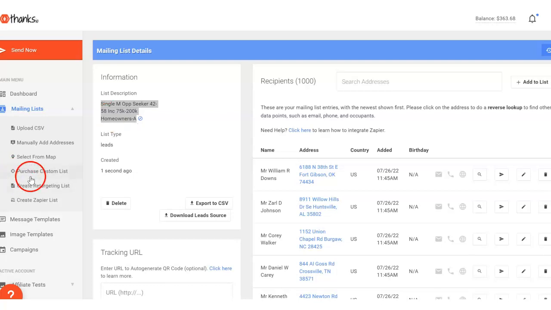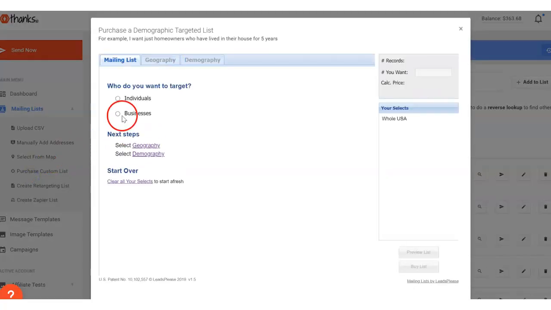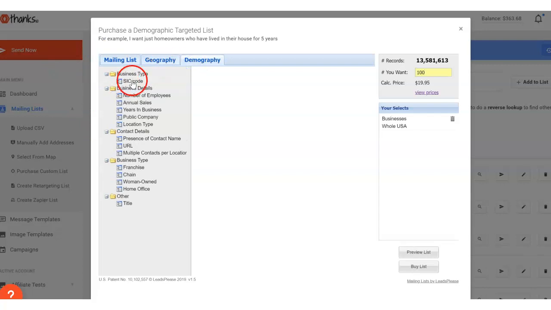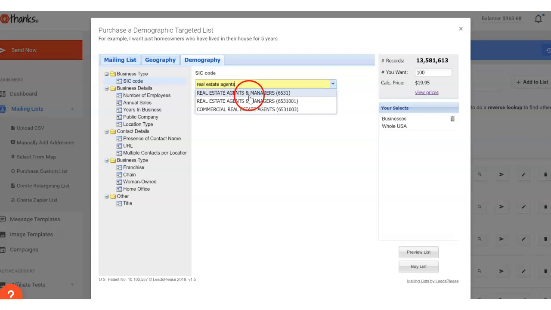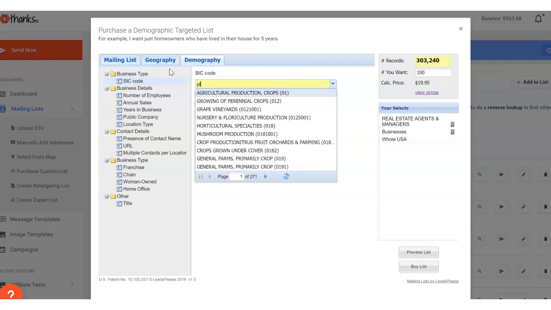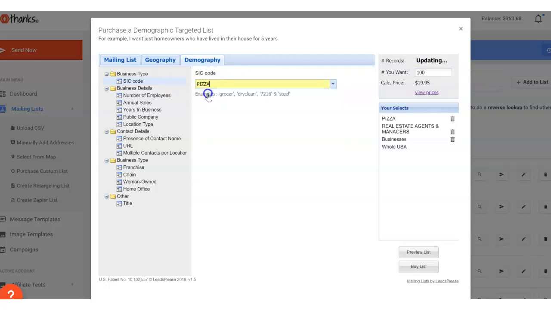And the other thing I'll mention with the list building tool, if we were targeting businesses, they are 20 cents a record. They're a little more expensive. So 20 cents a record. But you can actually drill down by the business type by going to demography and choosing SIC code. So if I wanted real estate agents, for example, or if I wanted pizza shops, you could do that too. So there is the business and there is a residential. So just play around with that.